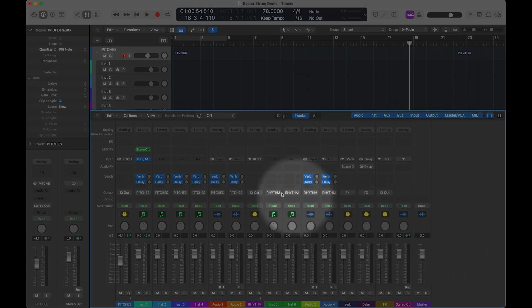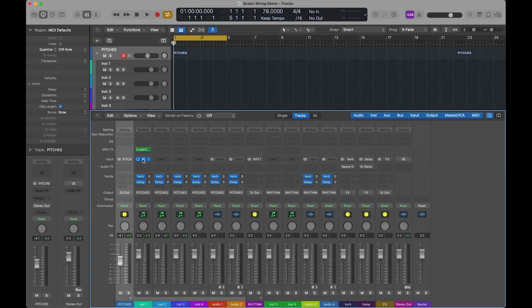Now, everything that we have that you've just heard has a single instance of Scaler and a single instance of String Murmurations. What we're going to do now is look at an approach to orchestrate that for an even richer, more sumptuous sound. So copy String Murmurations with Option drag a couple of times.